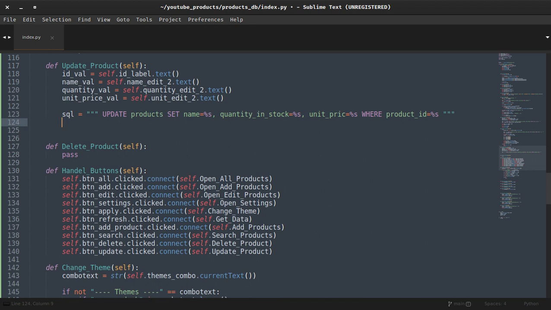Now I need some values, so I need to create a row variable that holds a tuple. My tuple should contain all the variables that are going to replace these %s's. Name value is the first one, quantity value, unit price value, and the ID value. The ID should not be replaced, but it's just for the condition here.